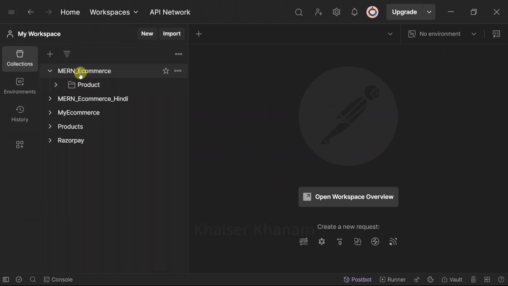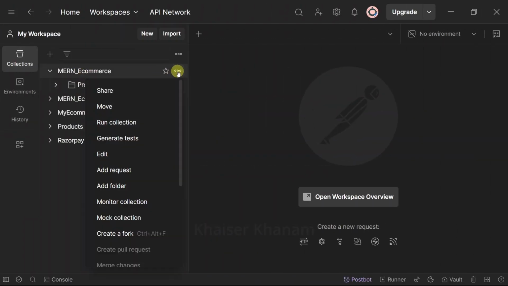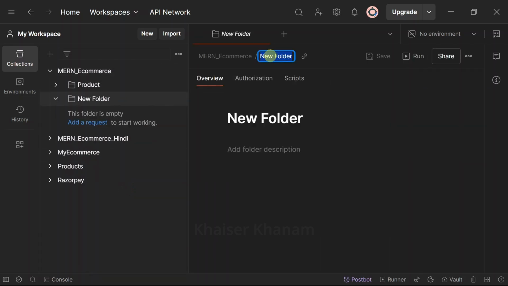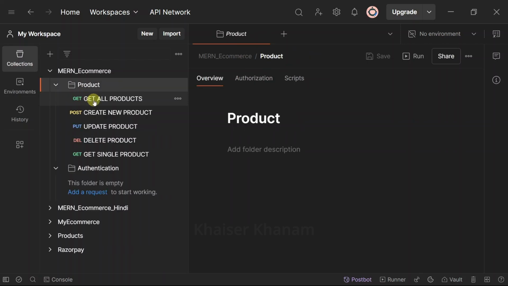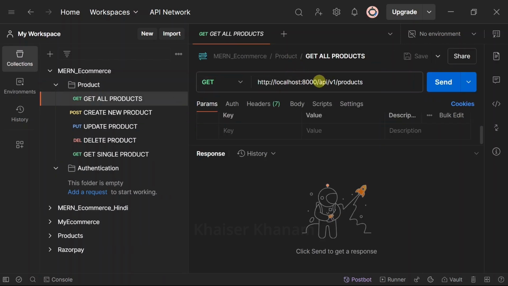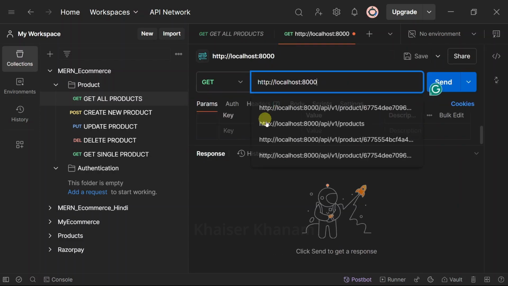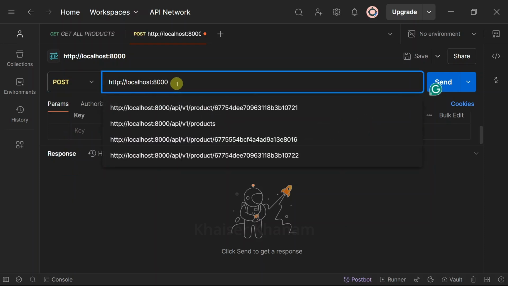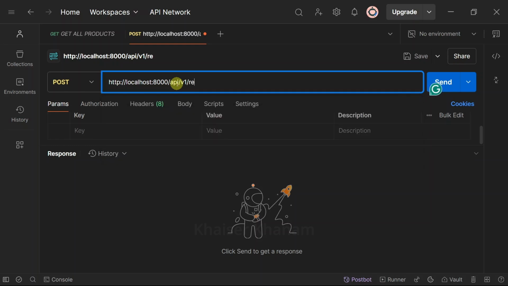Now inside this Postman, here I will click on these three dots. I will add folder. I will give the folder name as authentication. And from this product, I will copy this route, click on plus. Here I will be pasting the request. I will be changing to post.